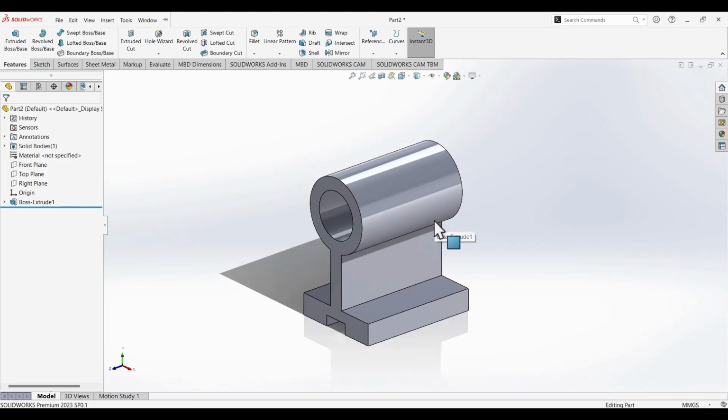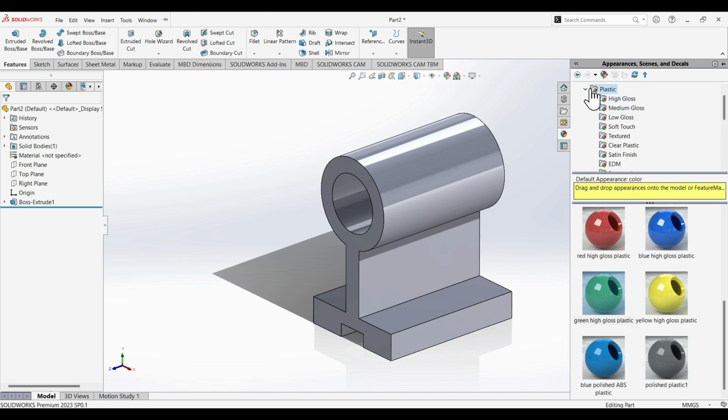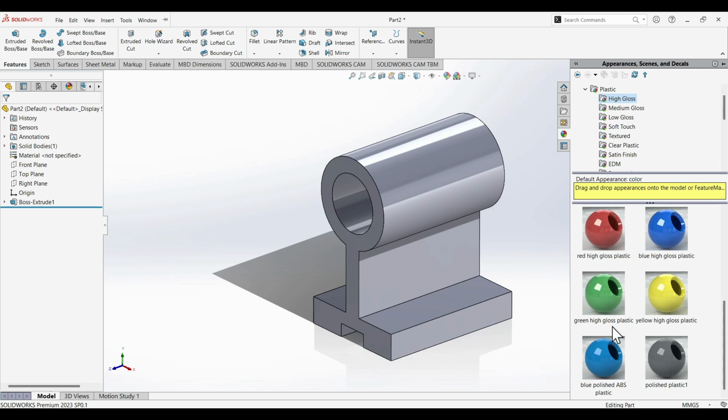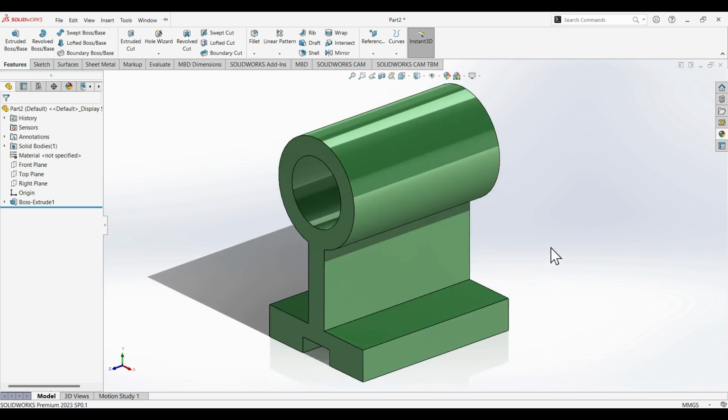So let's just apply some aesthetic look to this model. To do that, I will go to this appearance library section. Here I will have multiple types of materials, colors, or different types of background edits I can do here. So I will simply go to plastic and I will choose a high gloss color to apply, and let's just take this green color, drag it and drop it on the model and select body, and that's how I got the 3D model done. So it was that easy and that quick we can achieve, and I hope everybody understood the process of creating this model.